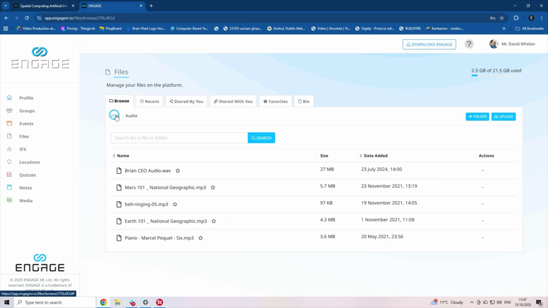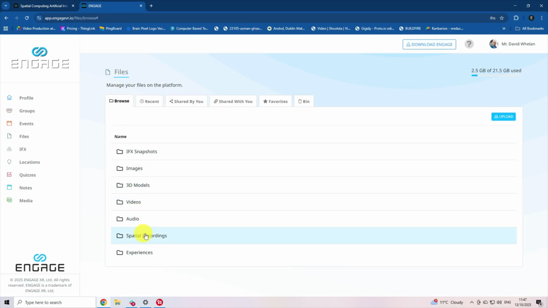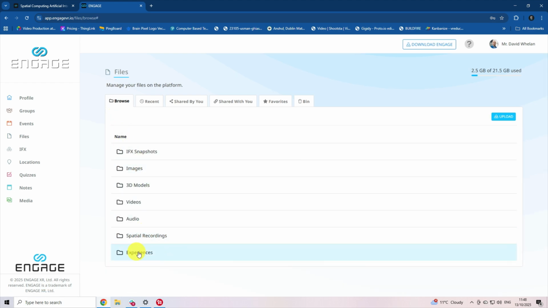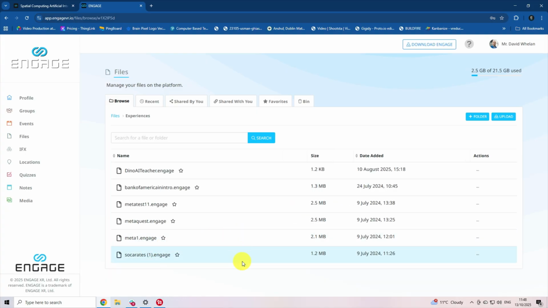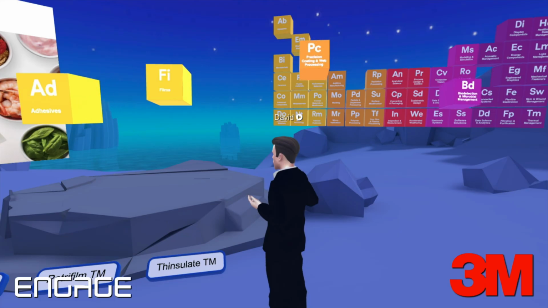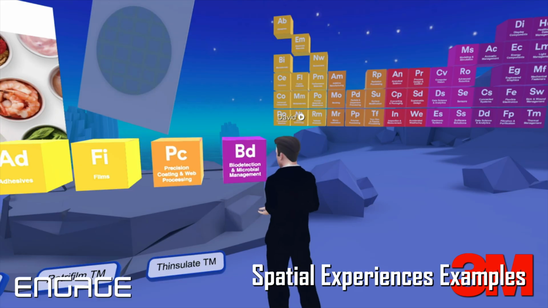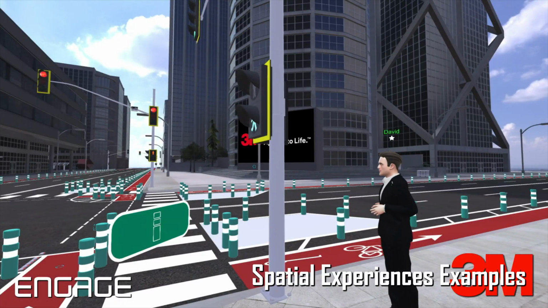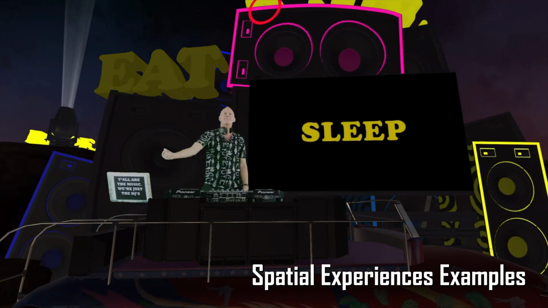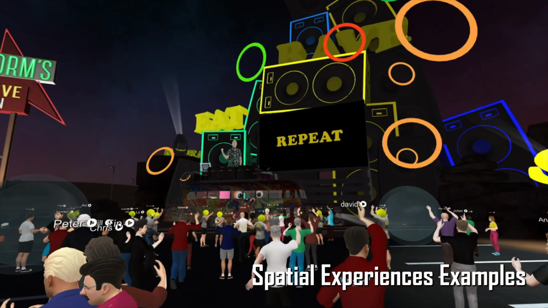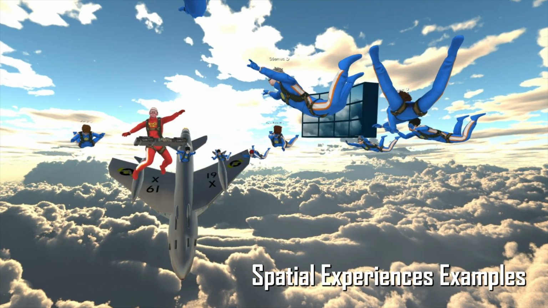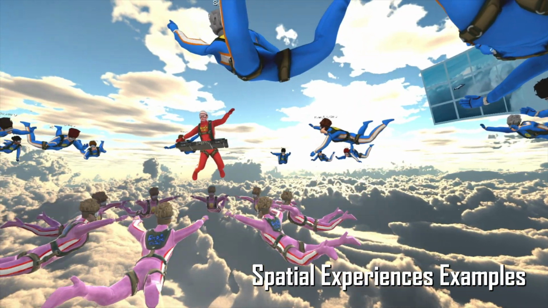If you choose to store your spatial recording to cloud files, you will find them under Files and Spatial Recordings. Finally, under Files, you will find Experiences. These are files you create with our Experience Editor, which are a combination of spatial recordings, IFX, audio and visual files, all of which, when combined, create a fully immersive experience for your employees or students. We cover experience files in our Experience Editor tutorials later in this series.